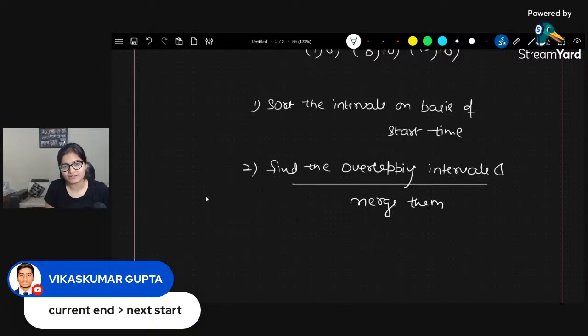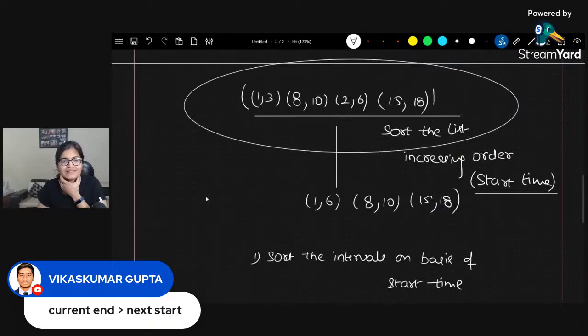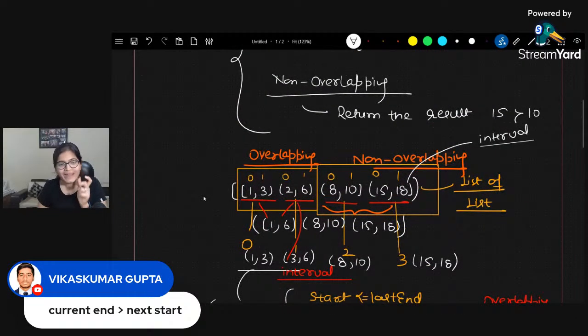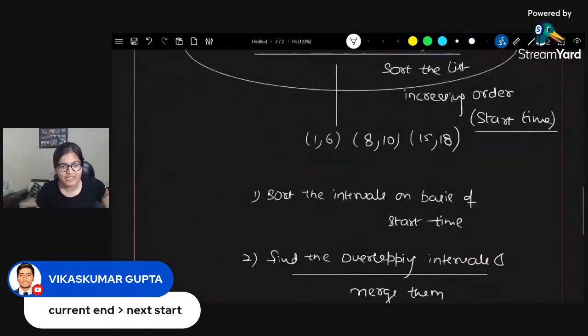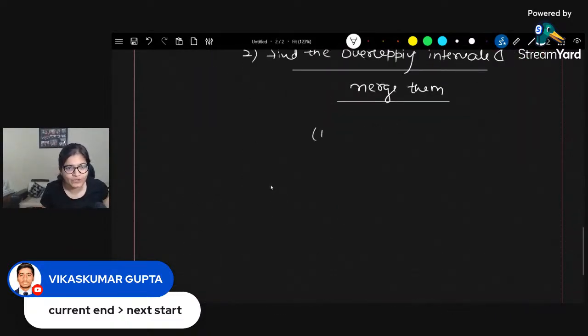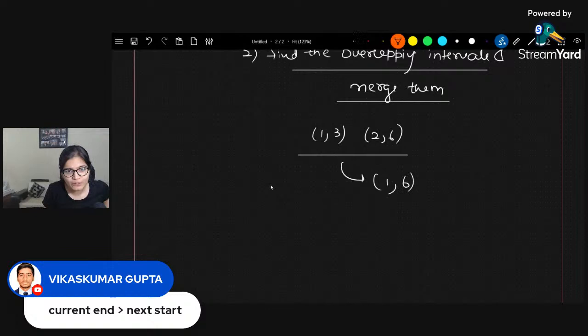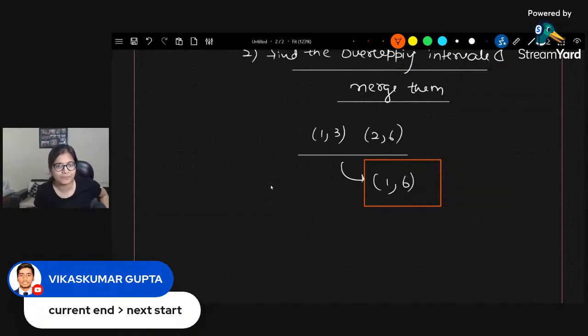Now we have seen how we will be able to find the overlapping intervals. The next question is how we can merge them. For example, you have merged 1 comma 3 and 2 comma 6. The question is how you have merged. If you have 1 comma 3 and 2 comma 6, you are saying that the merged interval will be 1 comma 6. How will you get this answer? What code should you write to get this answer? Anyone who can answer me?